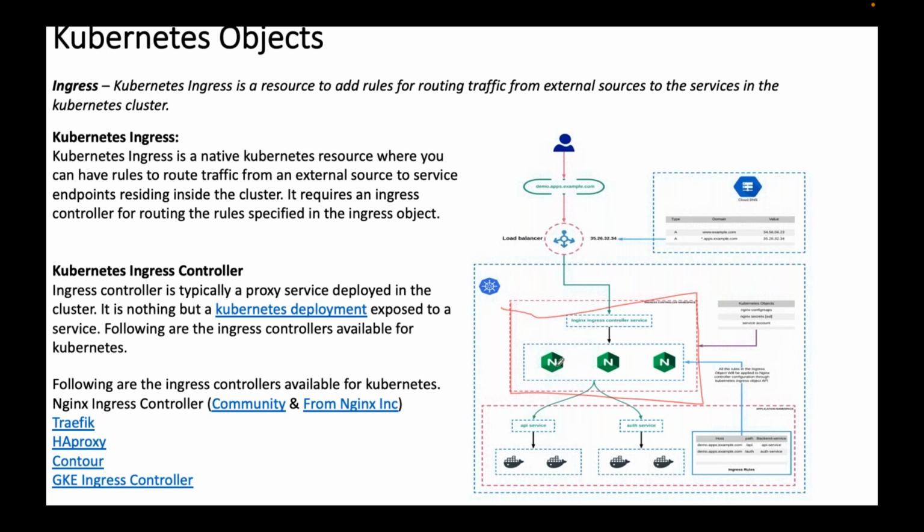Now, if I want to reach this ingress controller application, again, it is running as a deployment, as pods. Do I need to create a service to reach this ingress controller application, these ingress controller pods, from outside? What type of service needs to be created for this ingress controller to access it from outside?